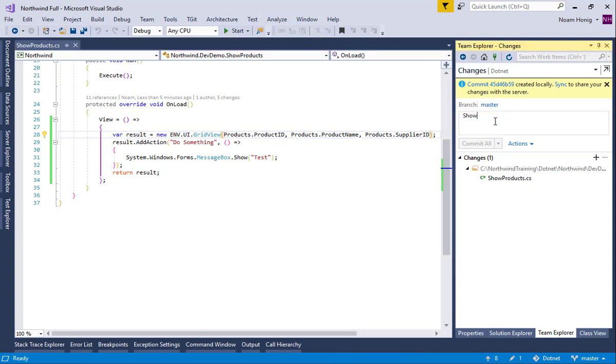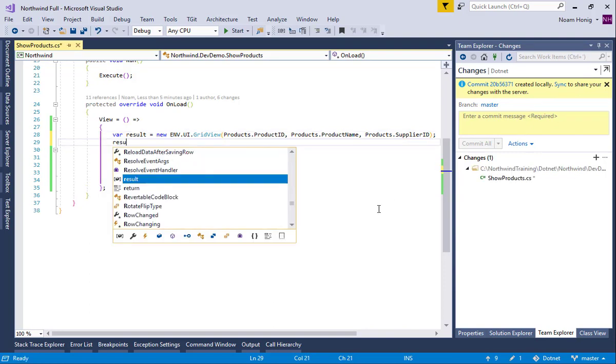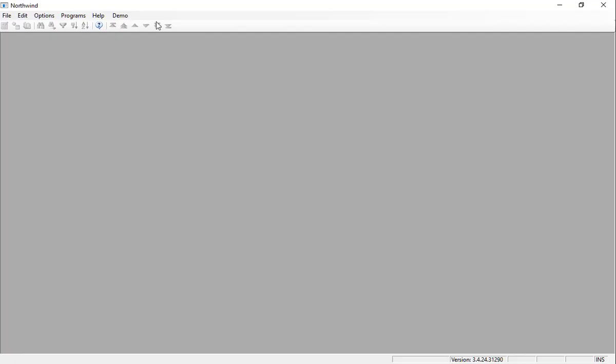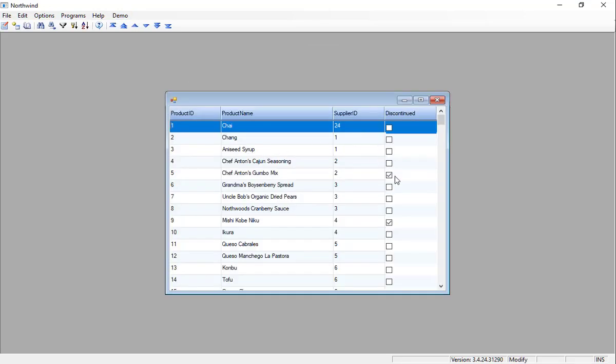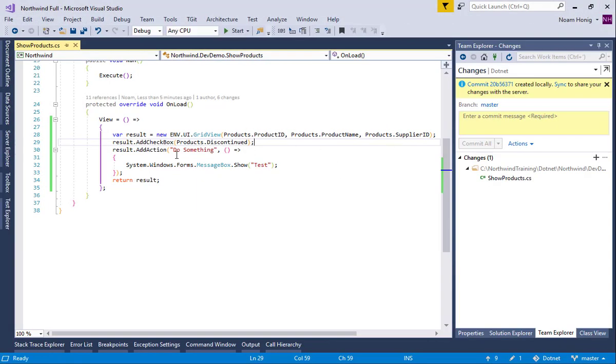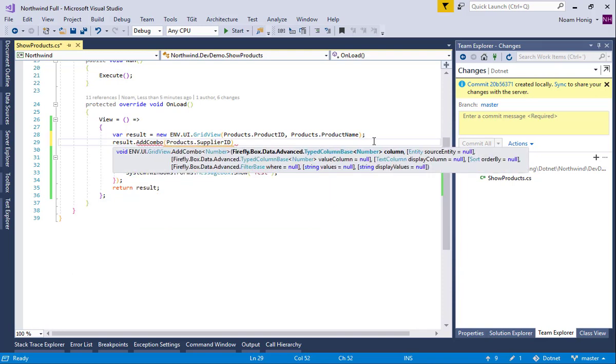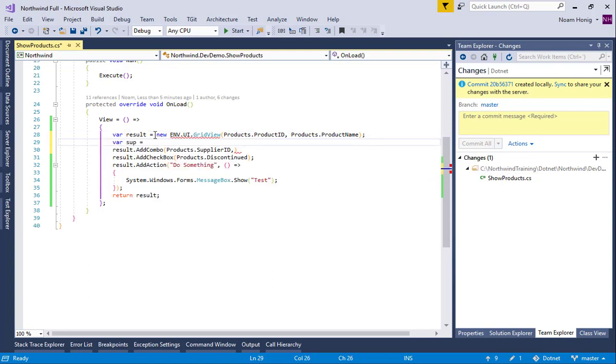So here we've done show a grid view, but we can also control the type of controls that will be used. We can say, for example, result add checkbox for products.discontinued. And as you can imagine, it will add a checkbox that we can check, and it will also work in FormView. We can also replace the supplier that we've added so far with add combo box of supplier. This combo box can get an entity to show me the information of the supplier, which is the source of the combo. So let's define the supplier entity.